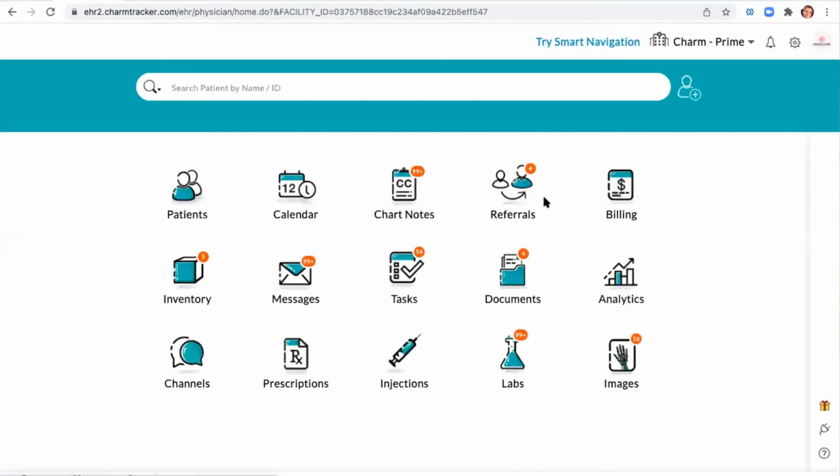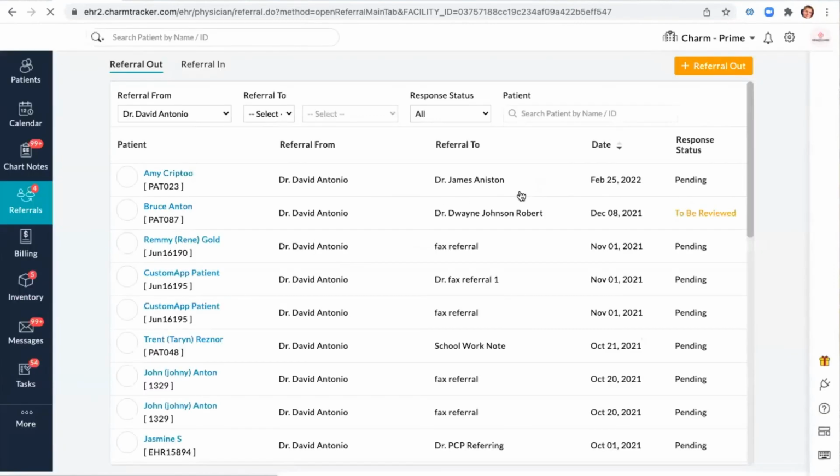When you go to write a referral in Charm EHR, you have a tab that says referrals. You can click on referrals. It's going to bring up a referral window for you. The next thing, it's just showing the referrals that you've sent out. That's exactly where it is.